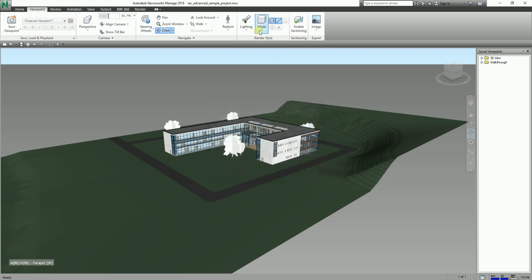And then don't forget to change your render style here, changing the render mode to full render, shaded, wireframe, or hidden line.